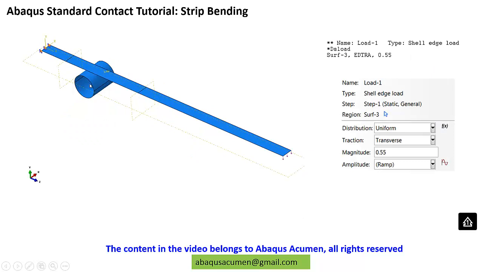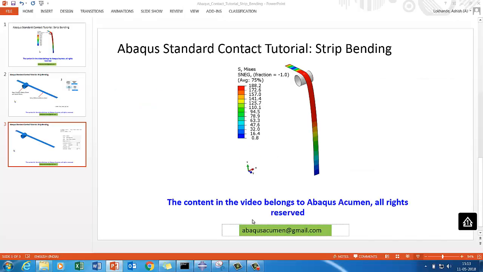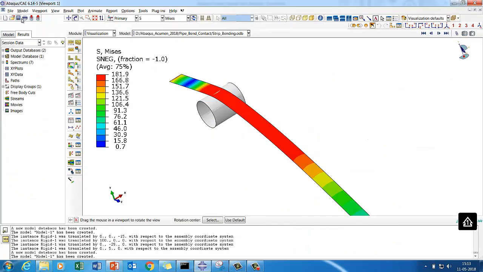The problem requires defining a contact between the rigid cylinder and the strip. One end will have an encastre condition, and on the other end we are going to apply a shell edge load. This is a learning for you, because the shell edge load is nothing but the edge pressure. On the edge we are going to put a transverse pressure of 0.55, and we are going to see how the strip gets bent. So let's start solving this problem.